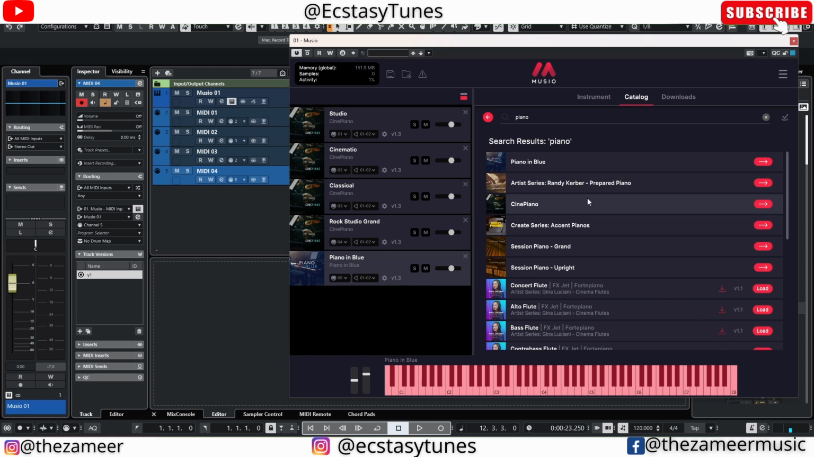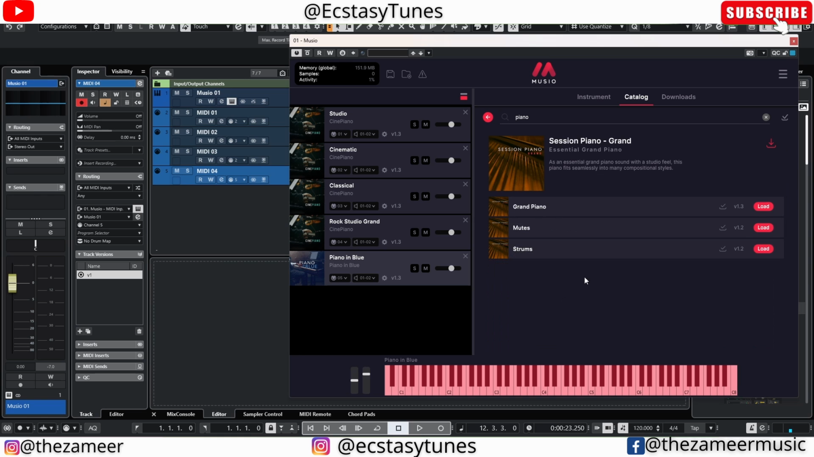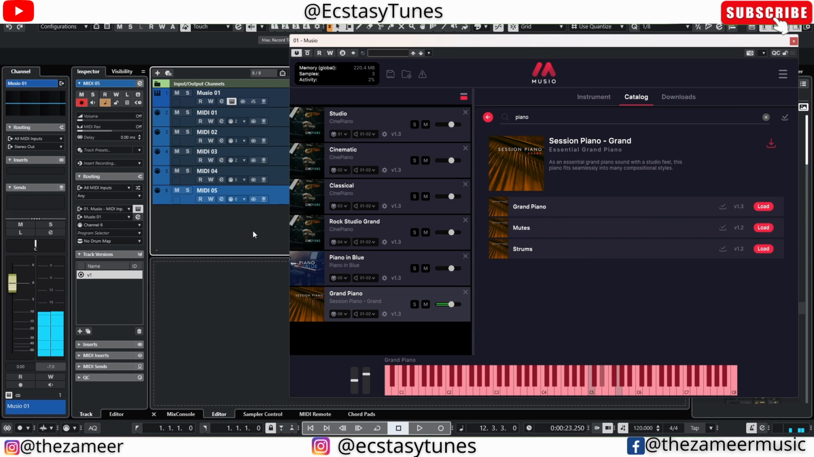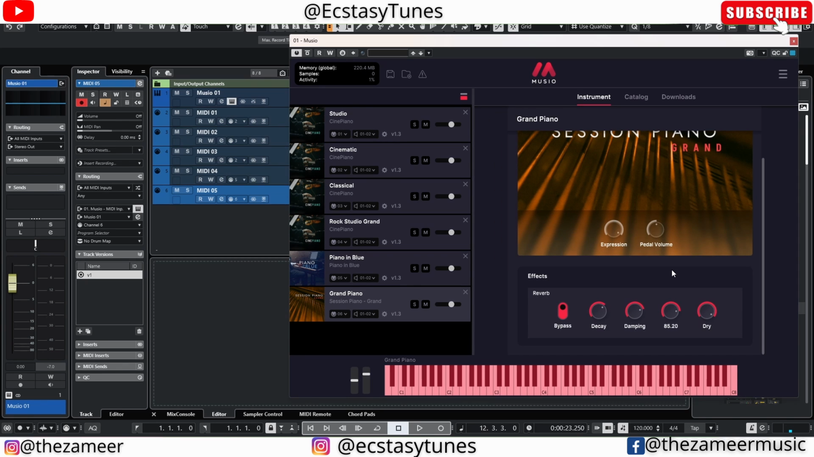Let's check out the other piano. I think we have one more. The Session Piano Grand. Let's go and try that. Ooh. It sounds more bright actually. I really like that. Let me add the reverb.